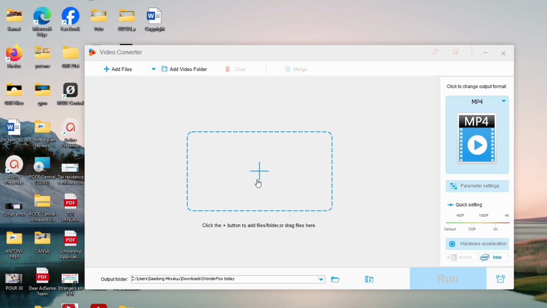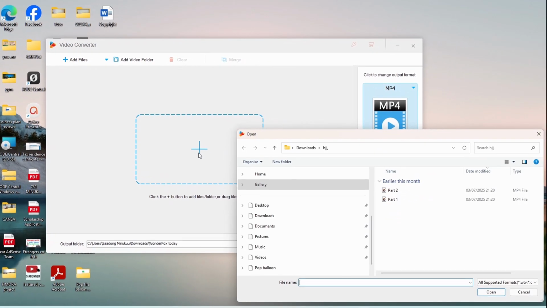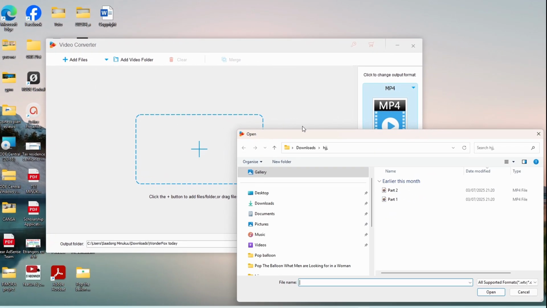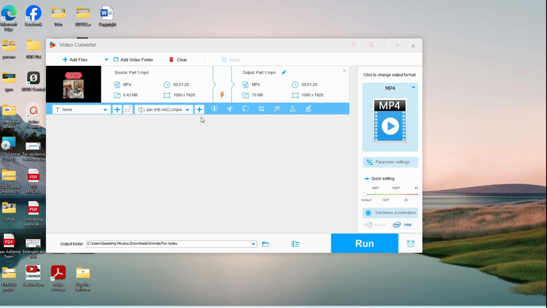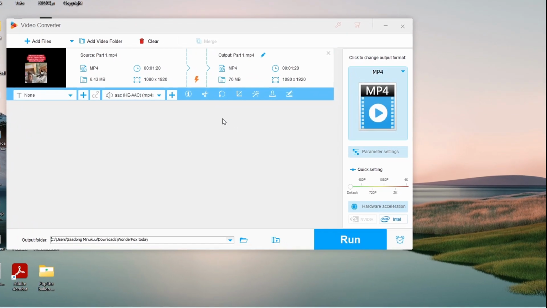So starting with how to convert a single video, just click on the plus icon here, or you could also click on Add Files up here. Select your video file, click on Open to add your video file. Once your video file is added, you simply go ahead with the compression or the conversion. We are starting with conversion, right? So to convert your video is simple.